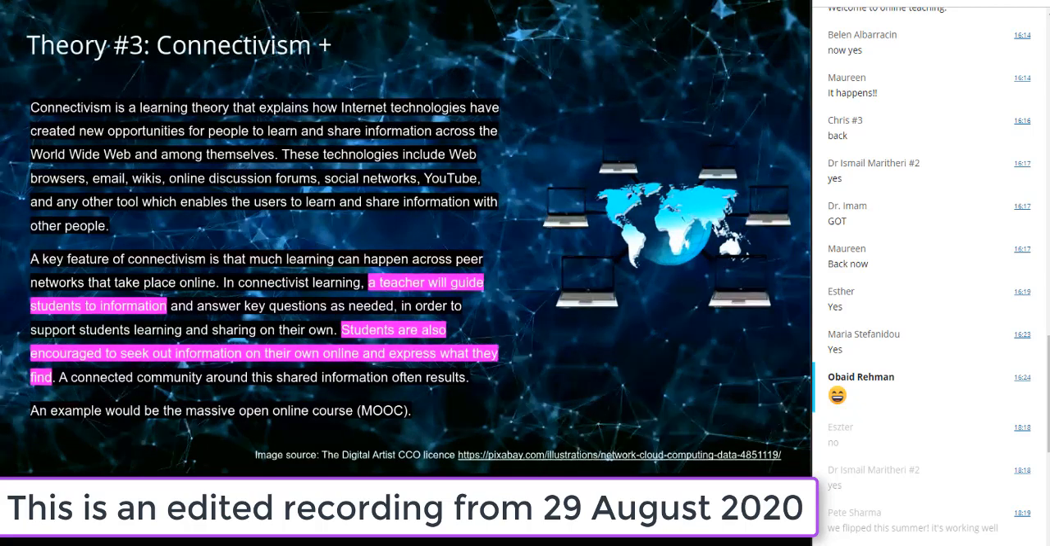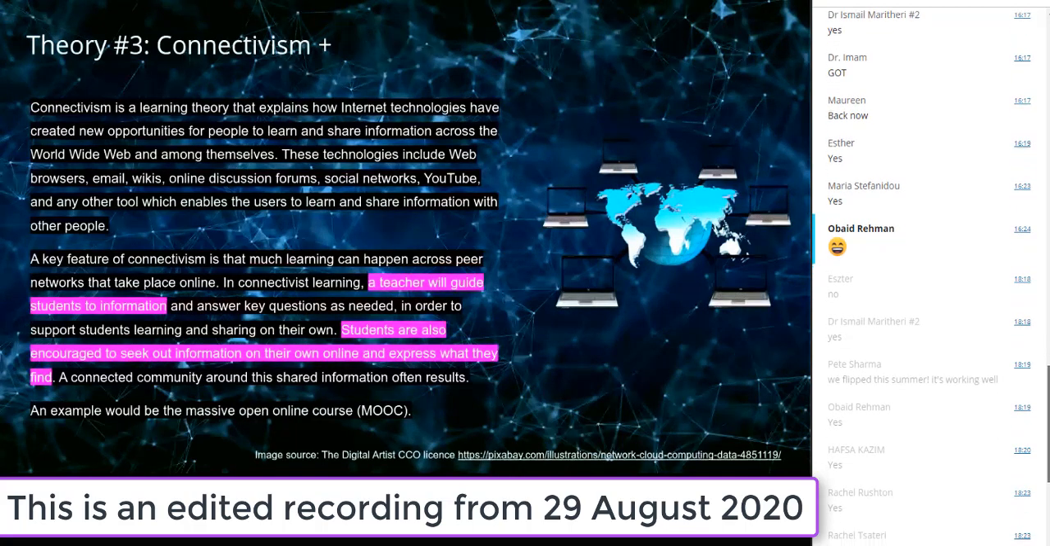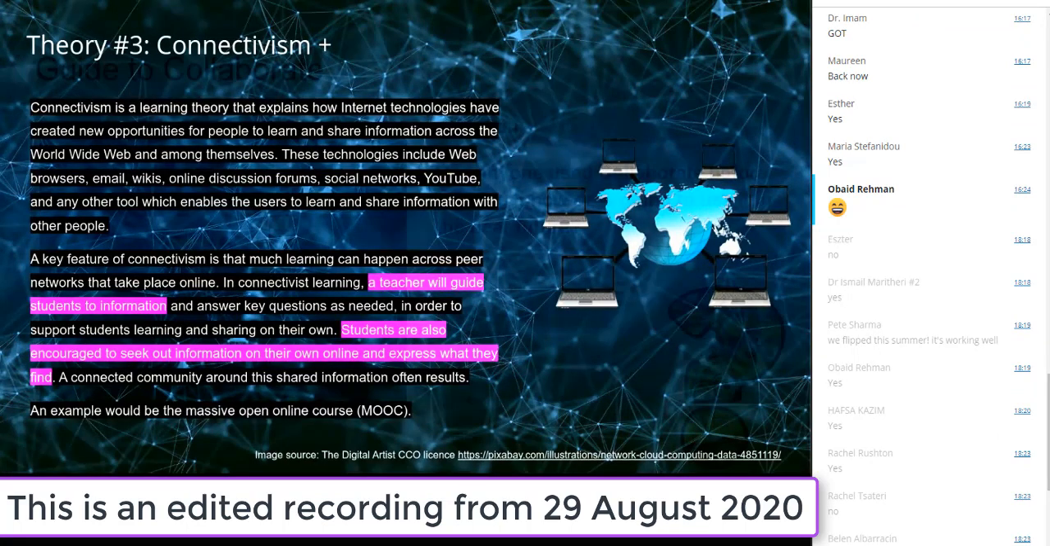Another theory that's getting a bit old now is connectivism, which is the idea of students being connected all around the world. We've had this for some time, but it's even more true now with COVID-19 and the restrictions on teaching and the changes that a lot of us have had to make. Connectivism is also important in that students are encouraged to seek out information on their own and not just rely upon the teacher.